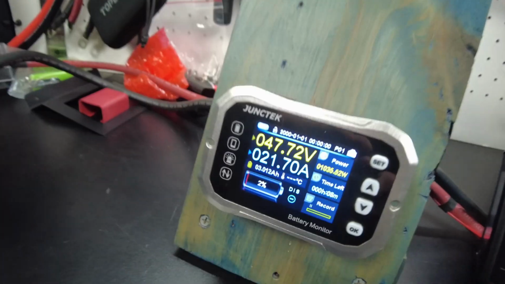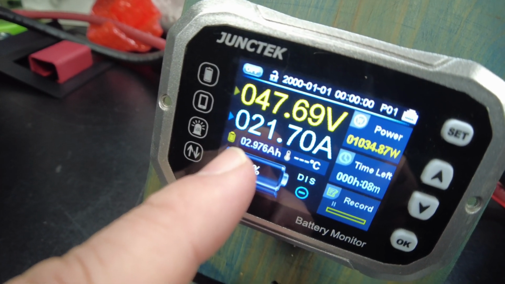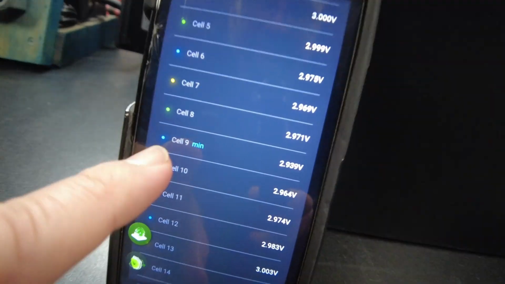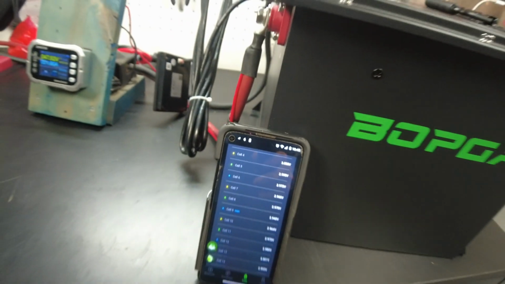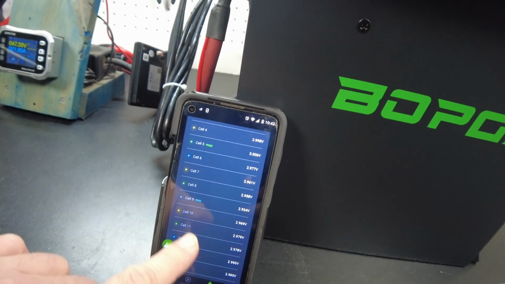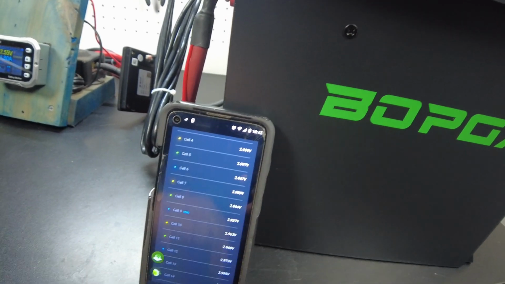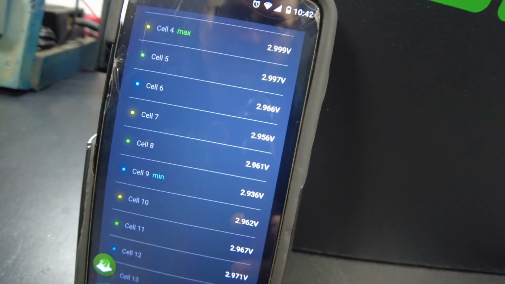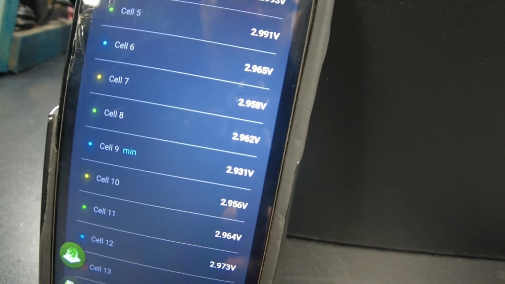All right, guys, so we are down to 2%. We have 2.9 amp hours left to go. Our lowest cell is at 2.934 volts. I looked in a different app that shows more information, and this battery is set to low cell protect at 2.7 volts. So if any one of these goes to 2.7, it is going to shut down. But it seems to be holding at the moment.